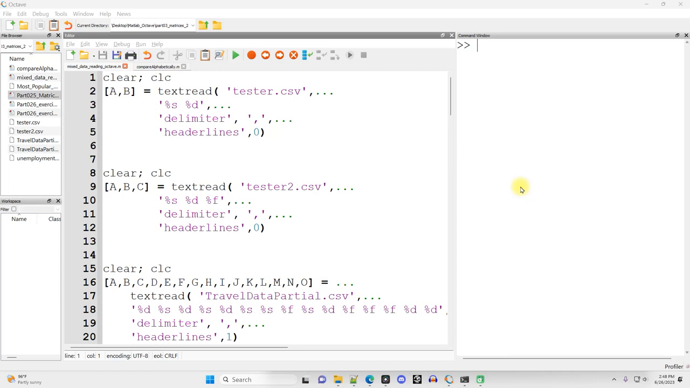So this is going to show you how to read in mixed data types from file using Octave. And what I mean by mixed data types is the data in the file might be not only numeric, but also text data mixed in there.